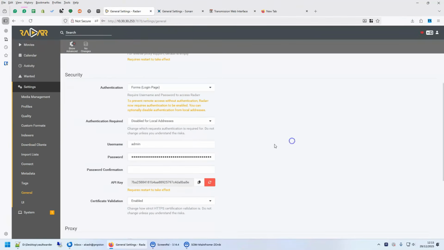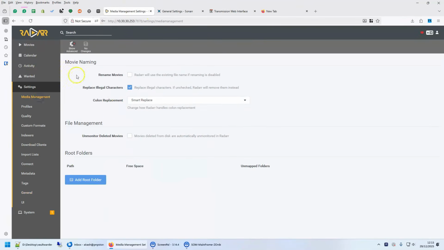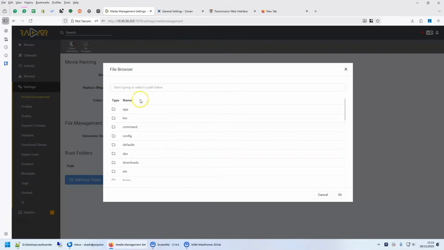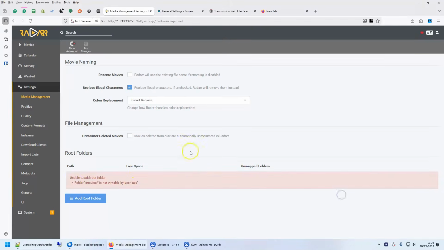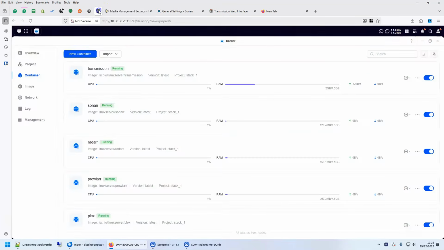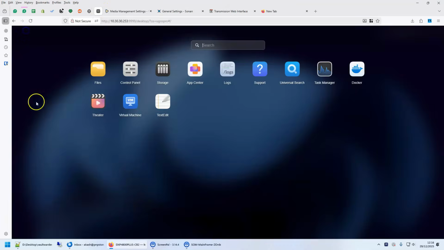Now let's configure our Radarr. In Radarr, you have to first go to media management and add a root folder. This is the place where Radarr is going to save your media files. Movies is the root folder here, because if you remember in Radarr, what we did was your movies directory was mounted here as movies. So you will have access here in movies. Click OK. This is not writable by user ABC. This is what we thought we might get.